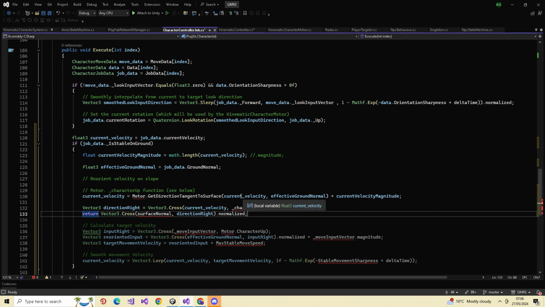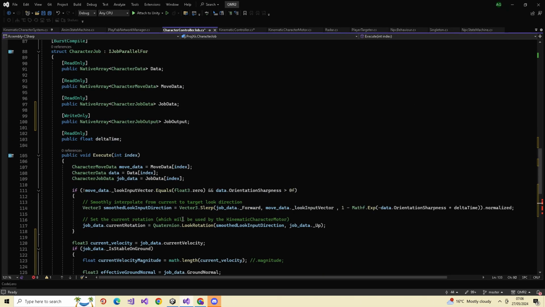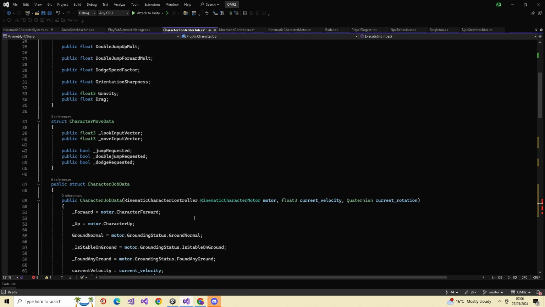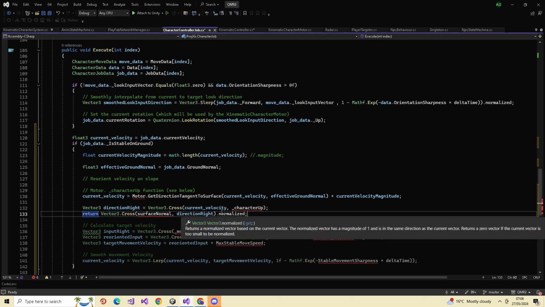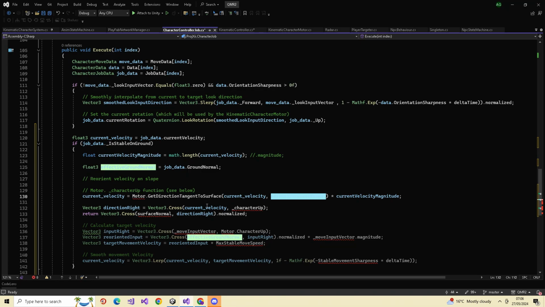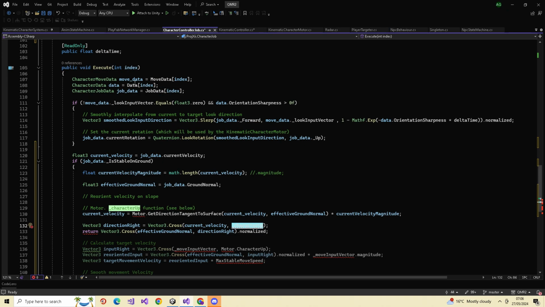Where does the surface normal come in? Do we create a surface normal somewhere? Where did surface normal come from? Well, surface normal was the second thing passed in, the effective ground normal created here. Okay, it's that. And then we have move data. No, it's job data. Character up is job data up.